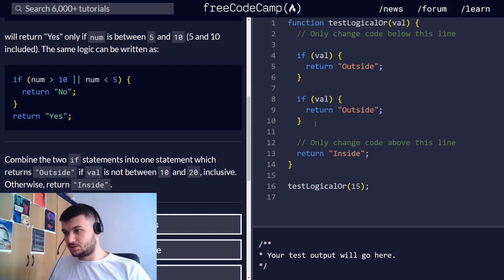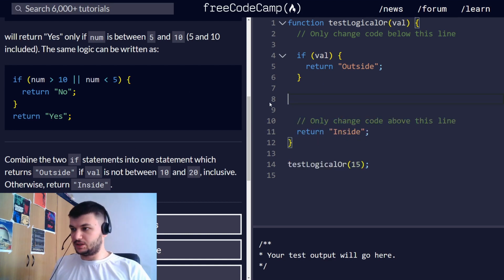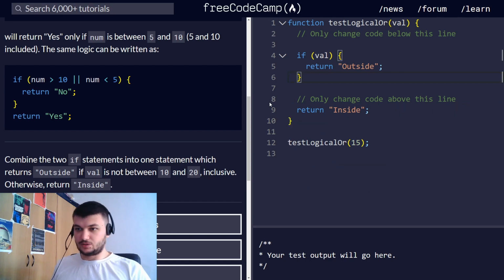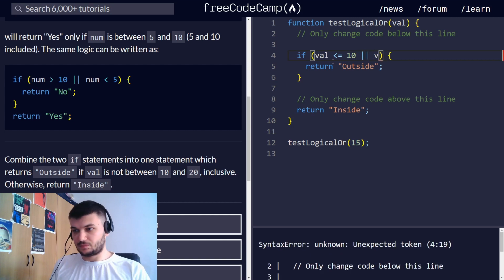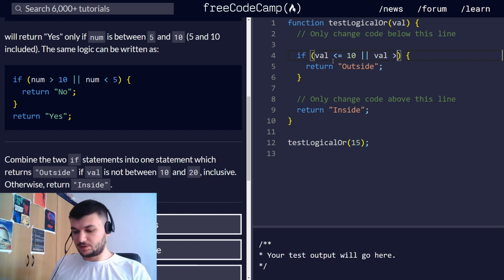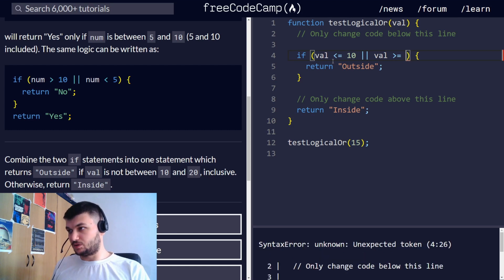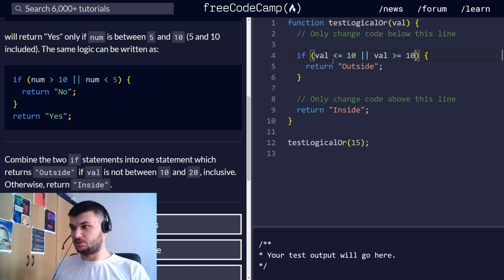Okay, so let's remove this one, we don't need it. So we need the value to be not between 10 and 20. So if val is smaller or equal to 10, because we want 10 and 20 inclusive, or val is bigger or equal to 20.